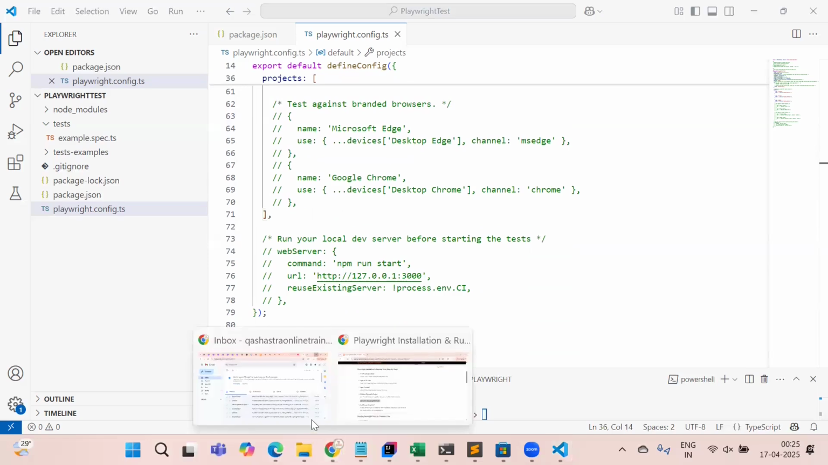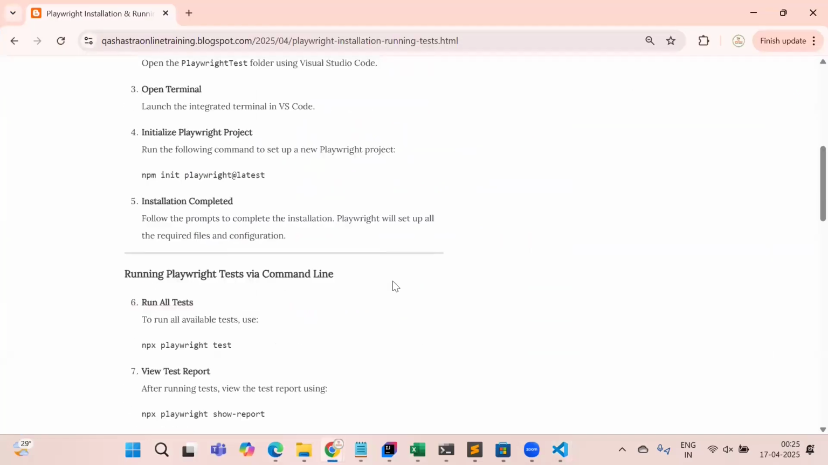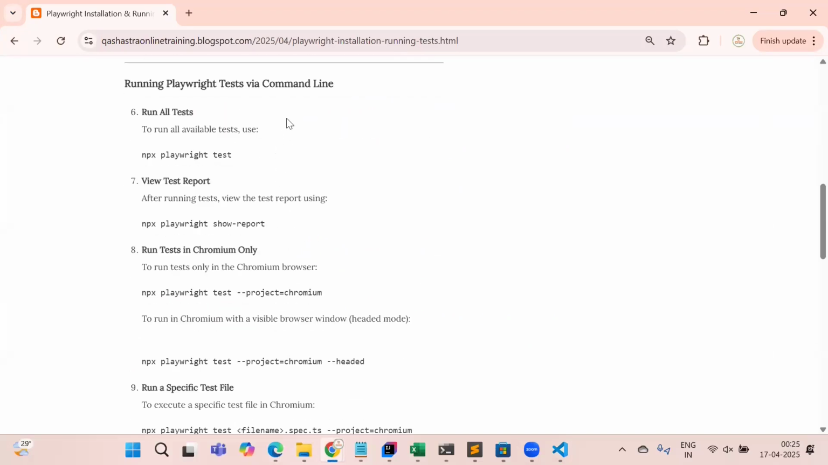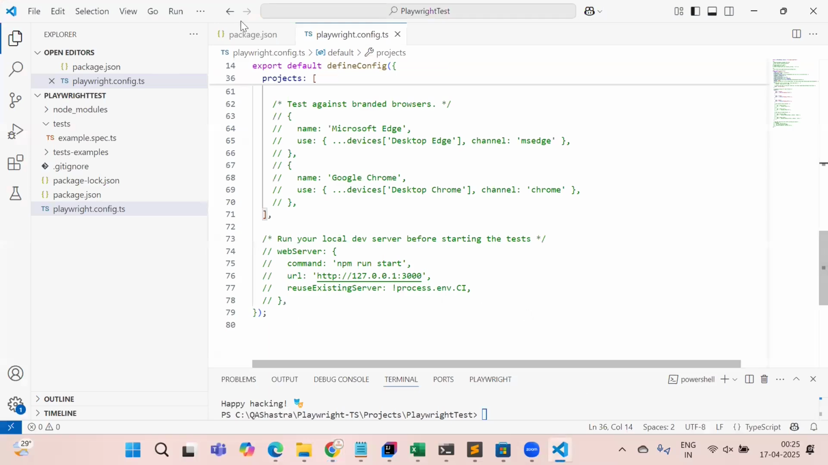Now, coming back, till now we have completed the installation. So now we can see running the Playwright tests via the command line. There is a set of methods. The first way we can execute is to run all the available tests using the command npx playwright test, which executes all the test cases defined in the current project, right?